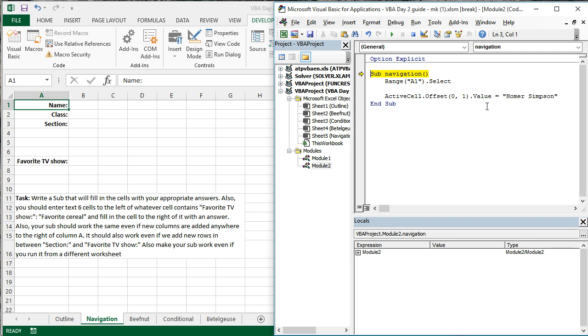Alright, let's play this. A1 gets selected. Homer Simpson just got put one cell over from the active cell. Okay, pause this and see if you can put in class, section, favorite TV show now. Let's do that next.